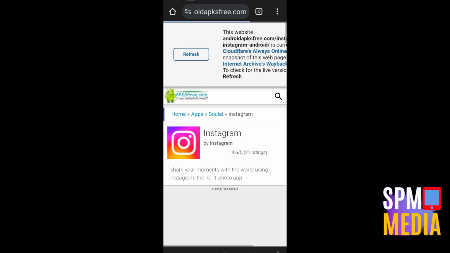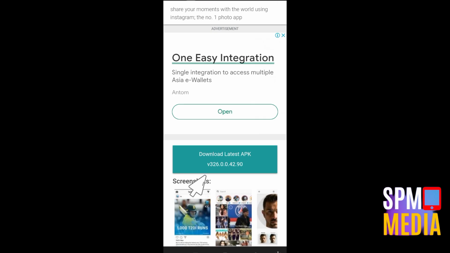And if you go to the search bar or the messenger search bar of Instagram, you will no longer see this Meta AI here. As easy as that.